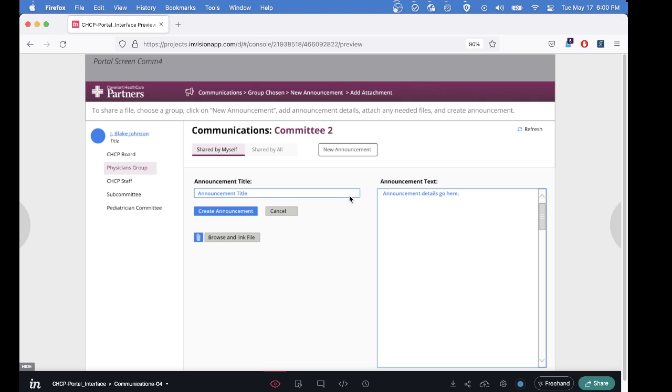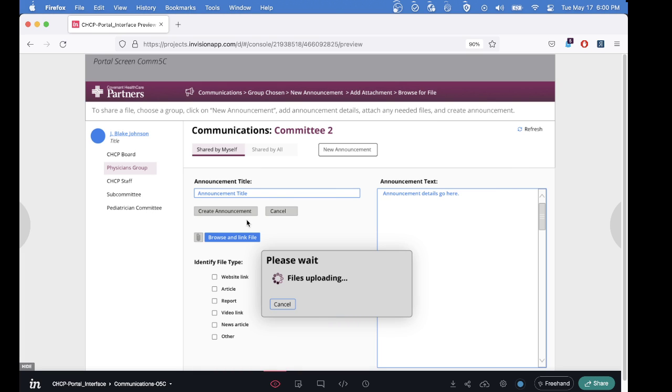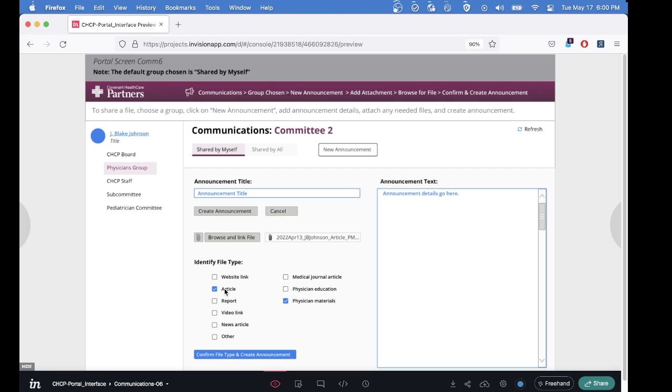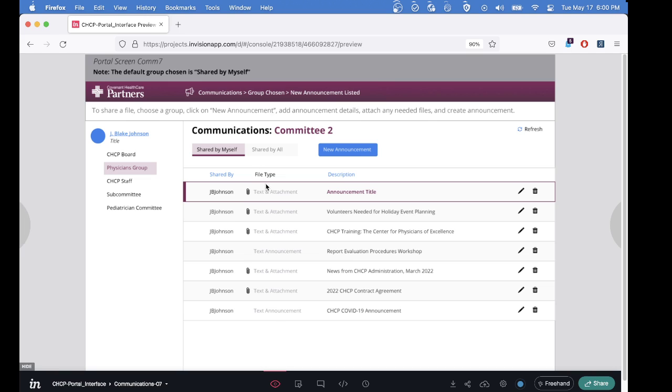Or alternatively, you could also browse a file, and again, you'd be asked to identify it a little clearer. Oh, you'd have to get the file first, sorry. And then identify its type, and then you can create that. And there's the title. Those are the generic identifiers, and that indicates the file.